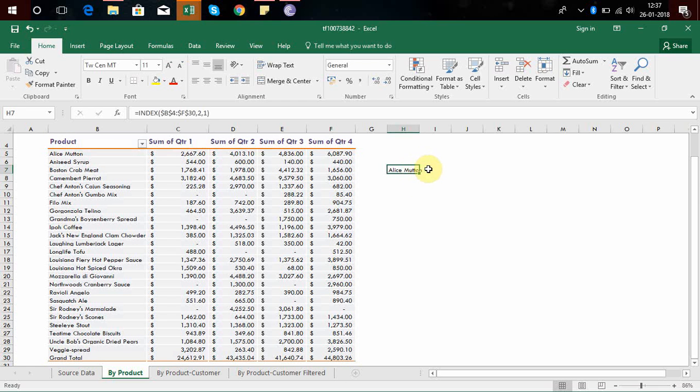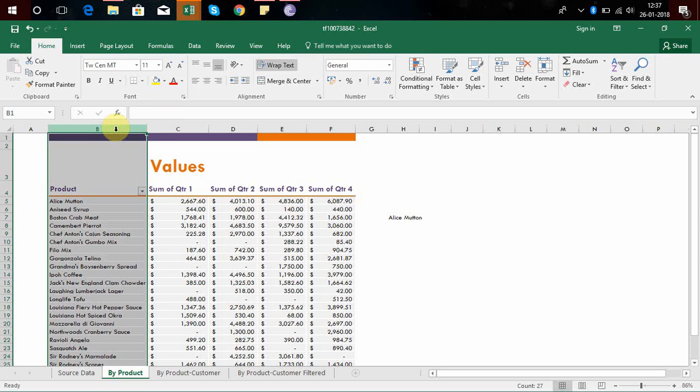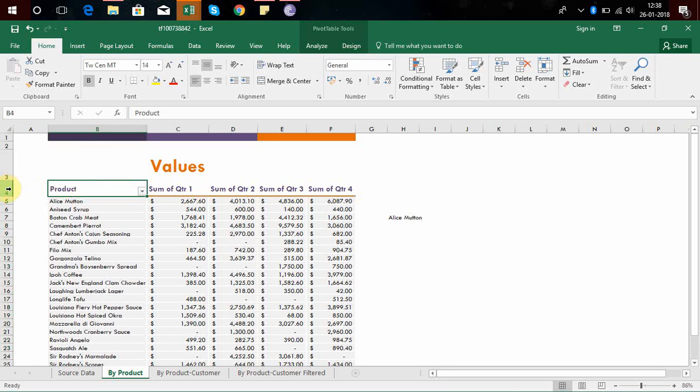So here we are getting Alice Mutton. Let's go and check. In this array, the row number is 2, comma 1. I want column number 1 in this array, and the row will be this, correct? So here the 2 comma 1 intersection is Alice Mutton. So that is the value we are getting here.